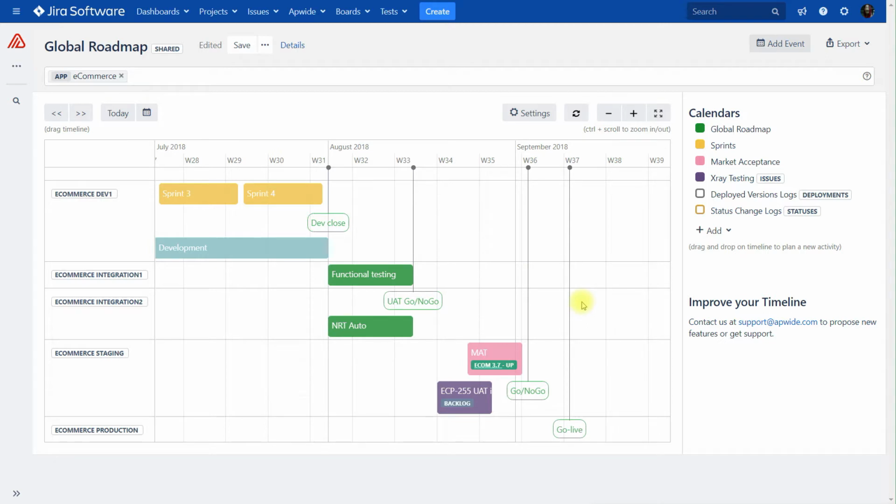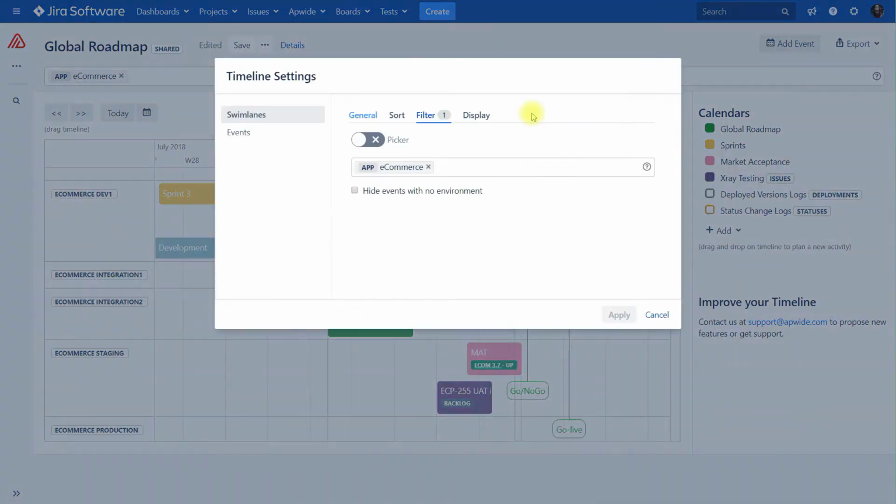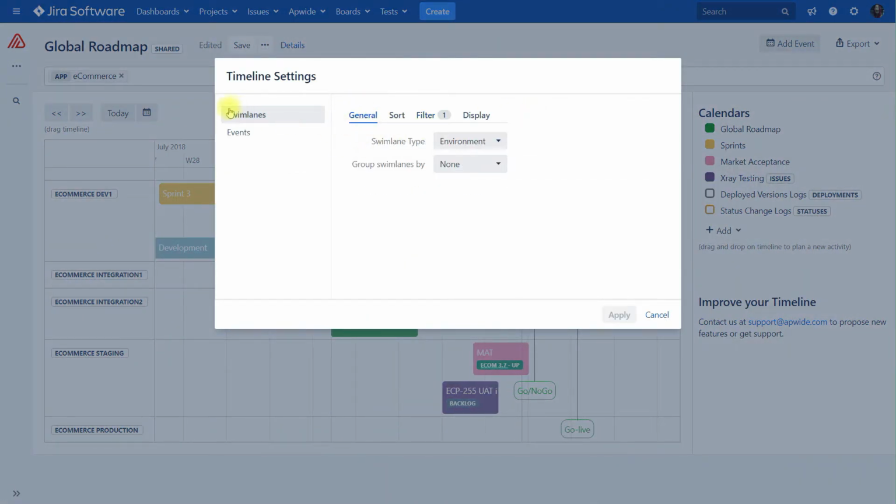So here I am on a timeline and I have one line per environment. You see that I have e-commerce dev 1, e-commerce integration 1, etc. Each of those lines represents an environment, and all my events are split per environment. What we brought with our 6.3 release is the possibility to go to the timeline settings using that button. If you go in the swim lanes tab and then the general tab, you have the possibility to select your swim lane type.